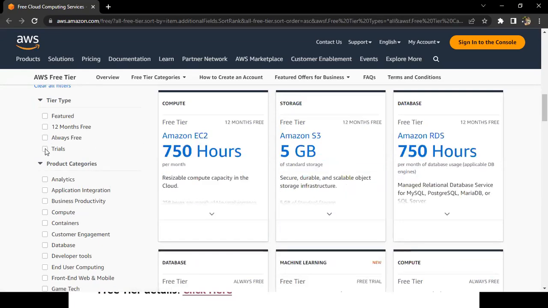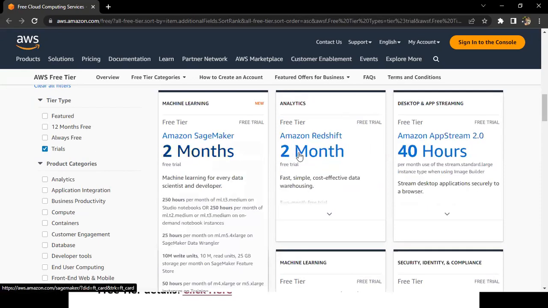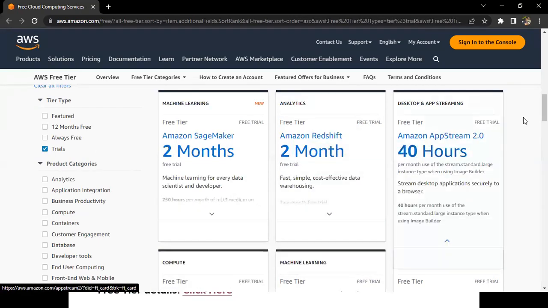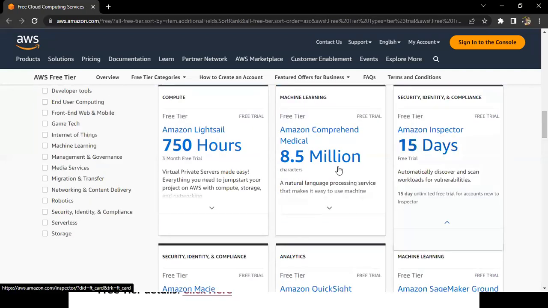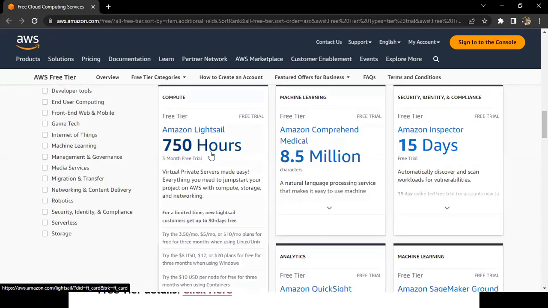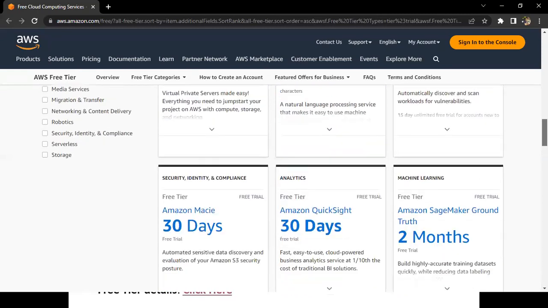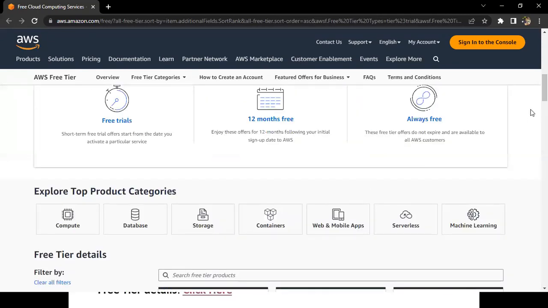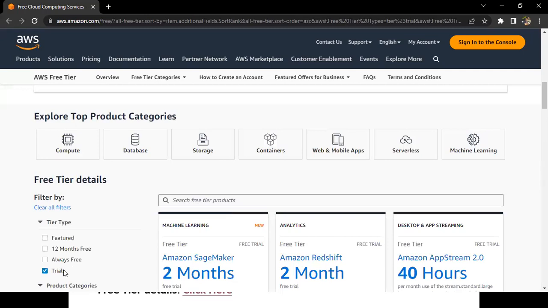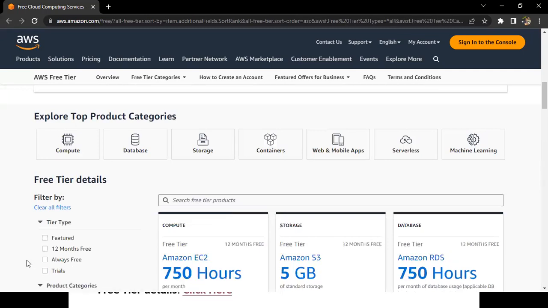I'll go with the trial one also. See, 2 months, 40 hours, 15 days, 8.5 million, 750 hours. So a few of the AWS services have a trial period also. So whatever service you want to check, you can come here and check that particular service. With the help of this, you will get information on whether that particular service is coming under your free tier or not.